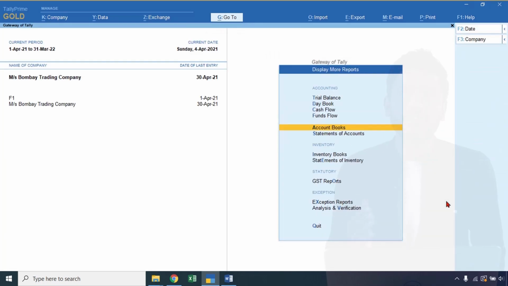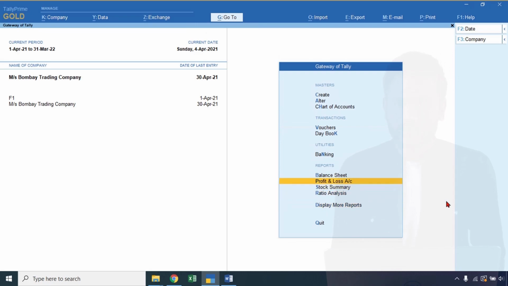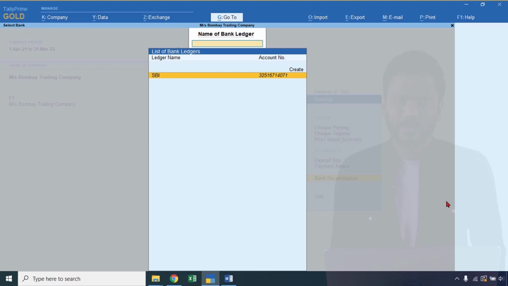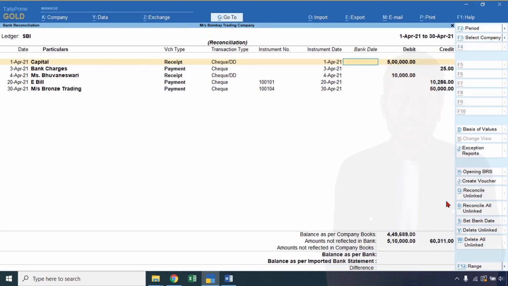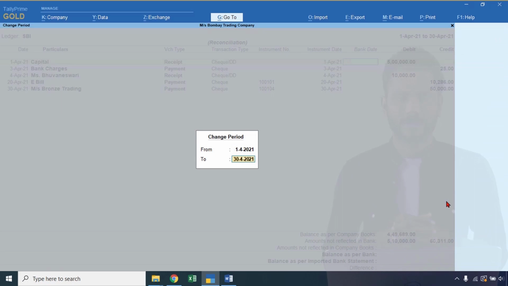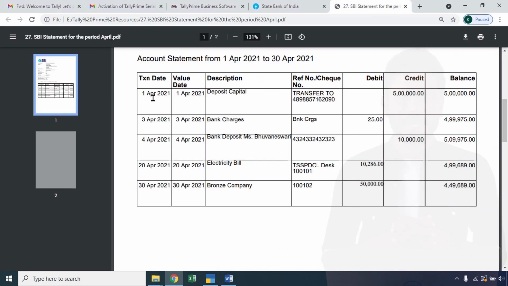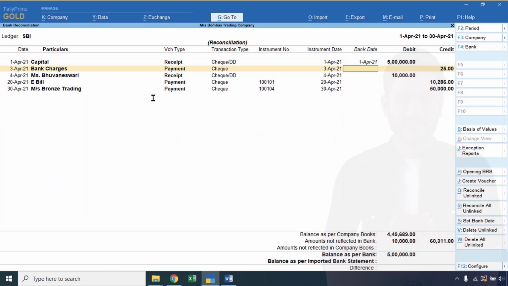For date reconciliation, from the Tally main page, go to Banking and select Bank Reconciliation, choose your bank, press Alt F2 and confirm the period of reconciliation, that is from 1st April to 30th April. Then you need to perform date reconciliation. You have recorded the capital receipt on 1st April. It is available in the bank on 1st April, so the same date. Next, you recorded bank charges on 3rd April. It is also available in the bank statement on the same 3rd April.